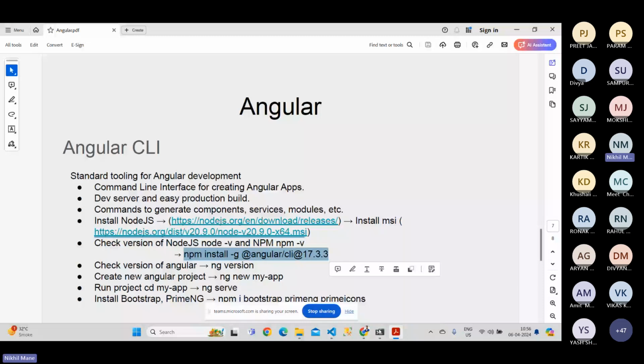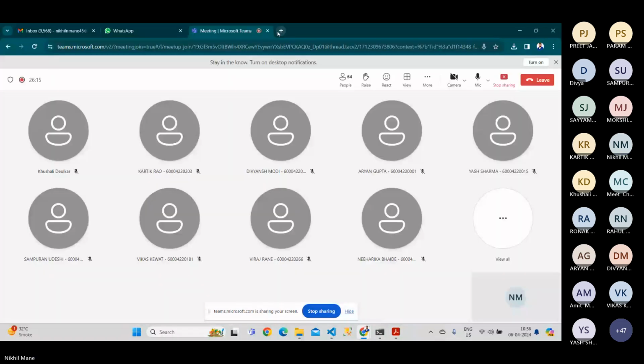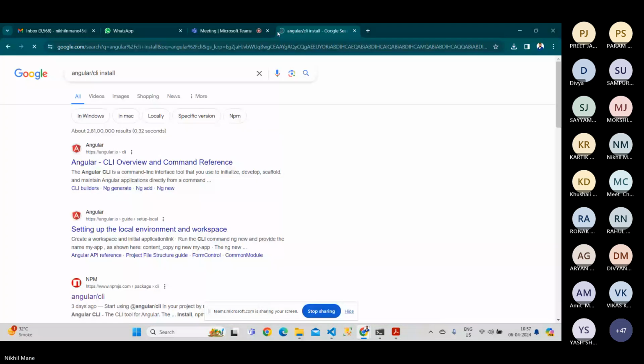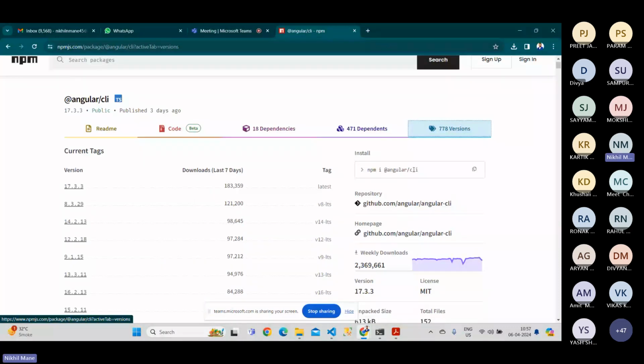If you just go to Angular CLI on npm, you can copy the command from there as well. Students, the download link is there. You can download it if you don't have it. Once the Node setup is done, you can go ahead and install Angular CLI as well.